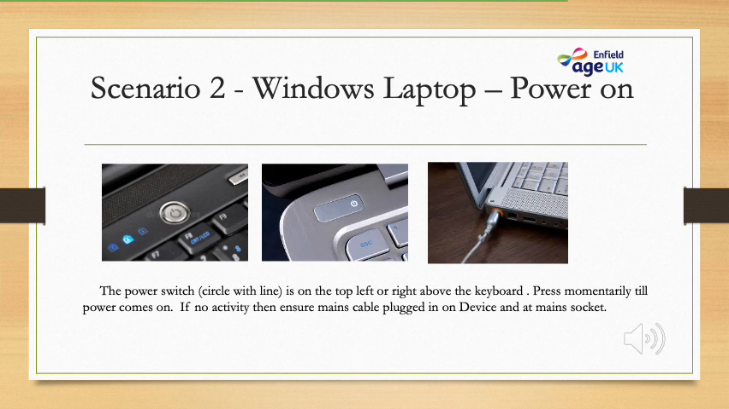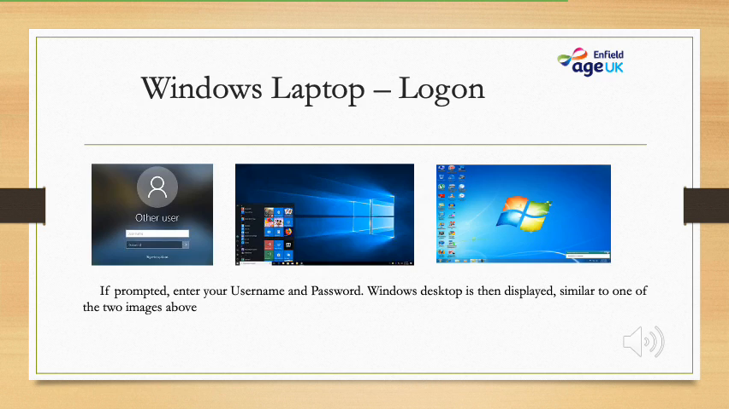If nothing happens when you press the power button, it might be that the power has drained from the battery and you need to plug in the mains connector as shown in the diagram and also into the mains wall socket. Newer Windows laptops are configured to prompt you for your username and password, which you should have to hand if you want to log in. Some older laptops don't have any username and password and take you straight to the desktop once you've powered it on.